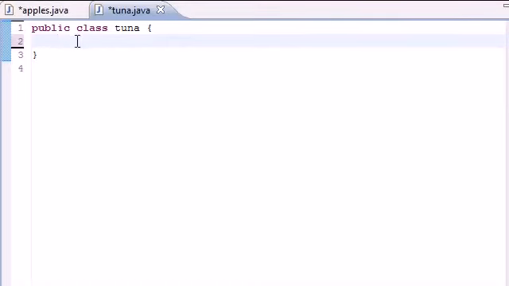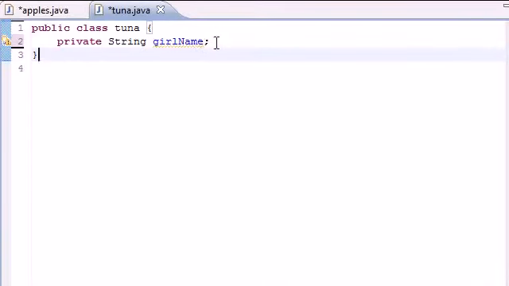So let's go ahead and open up our tuna class and clear anything out if you have anything in there. And let's go ahead, and the first thing I want to do is make a new variable called private string and just put girl name, because we're going to be making a program in this tutorial to output the name of our first girlfriend.